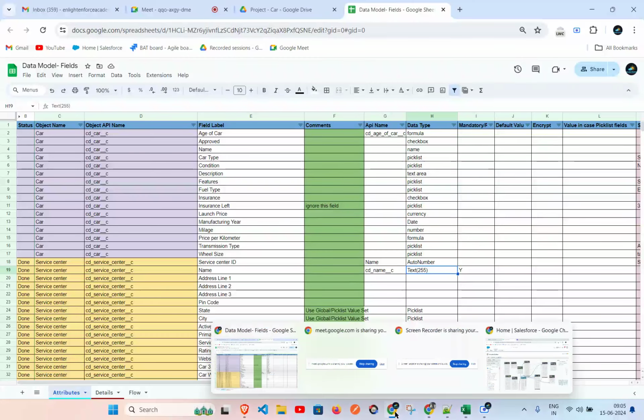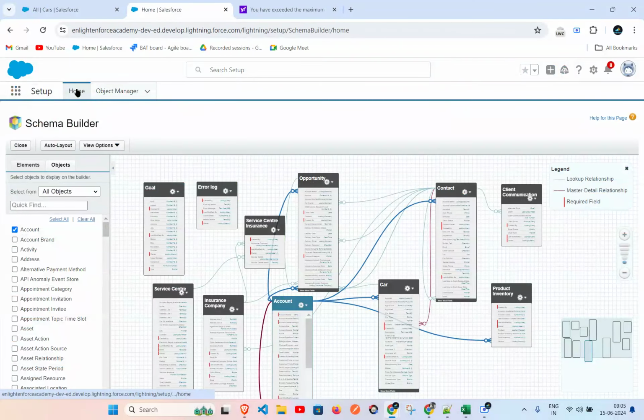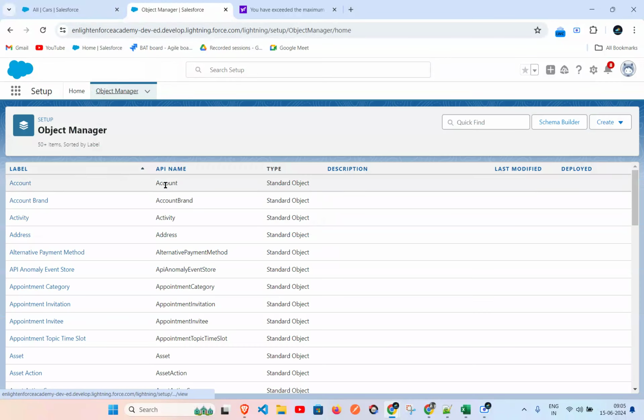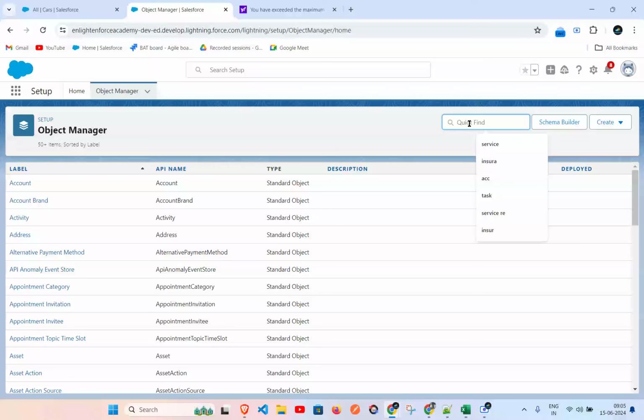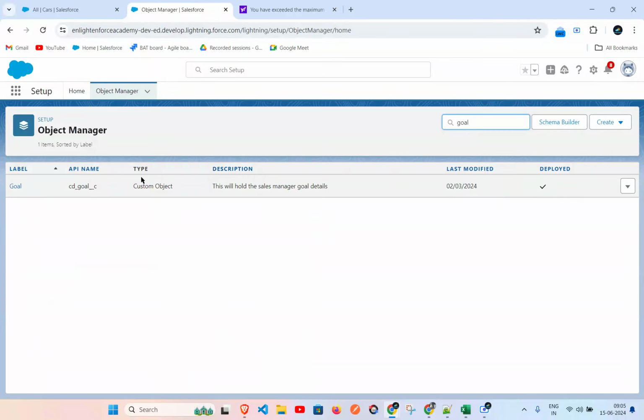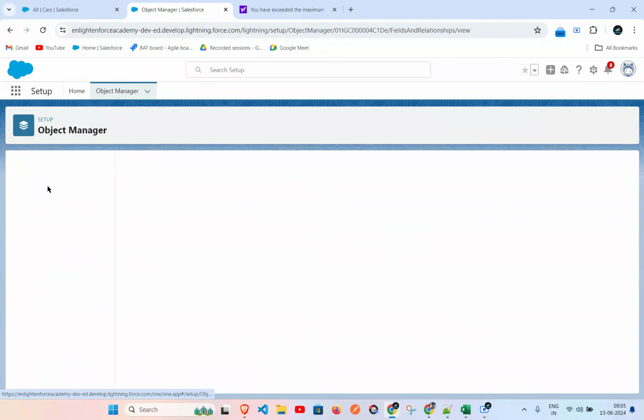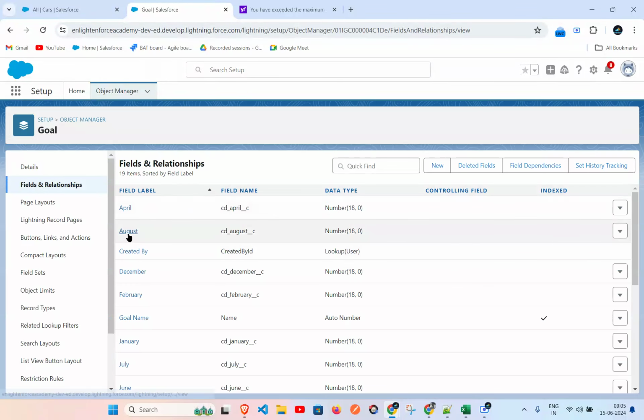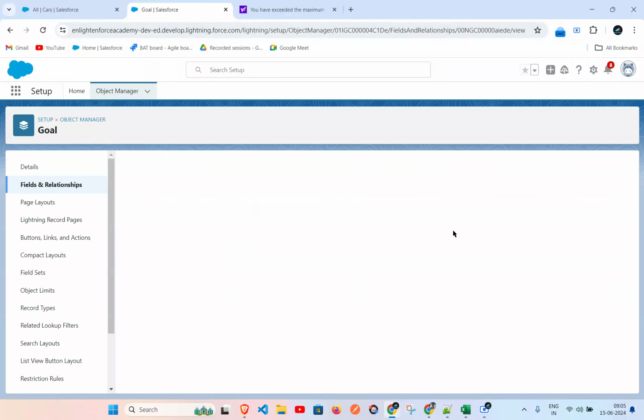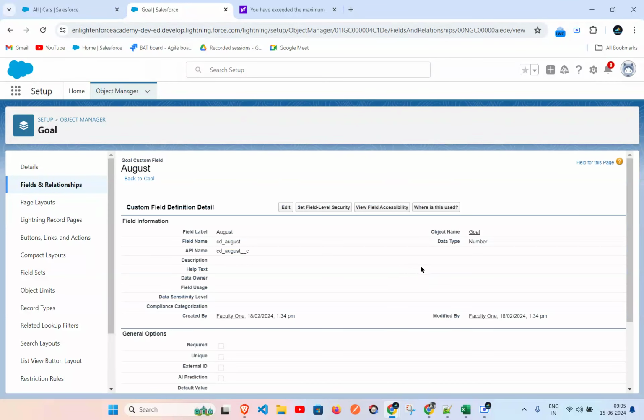So for looking at one field, what efforts it takes, right? Suppose I want to go to object manager, then I want to navigate, okay, there is some error in goal object. I have to go to goal object, fields, individual fields, okay, go to this field and check the attributes. So you are getting my point, the amount of efforts it will take.